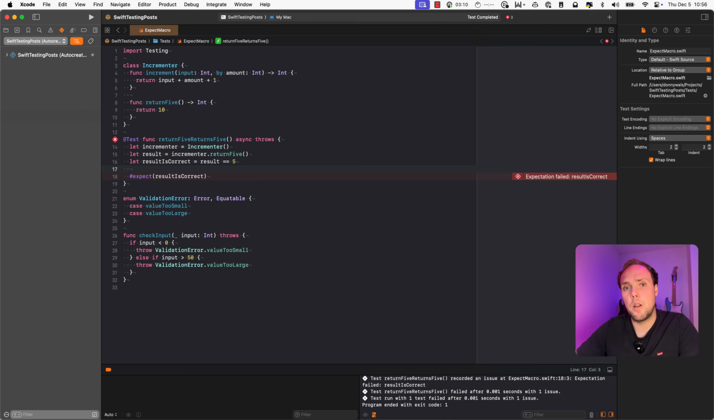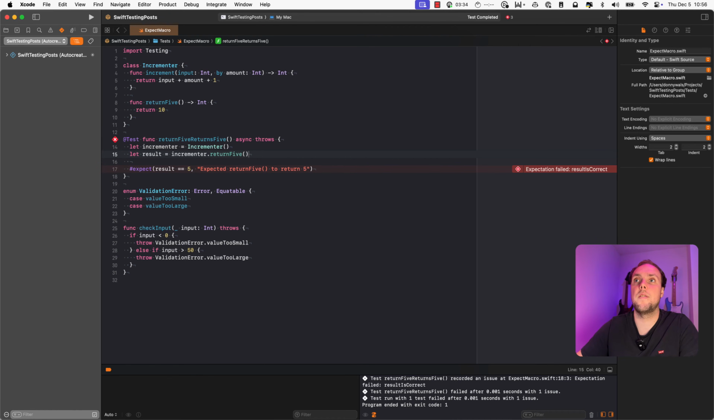However, it didn't fail with a lot of context. In fact, all we know is that result is correct failed. So what we want to do right now is change the way we wrote our expect. And what we can do is two things. First, we can move our evaluation into the expect macro, and we can provide some context. So we can write expected return 5 to return 5.